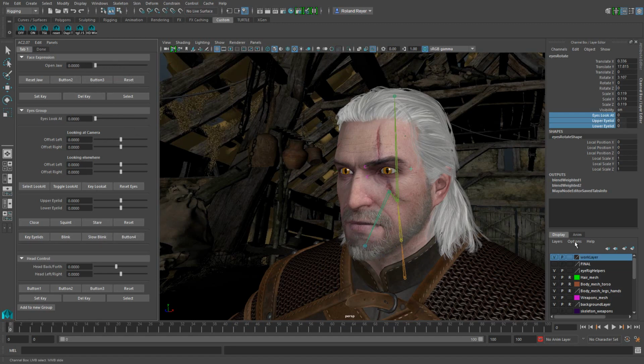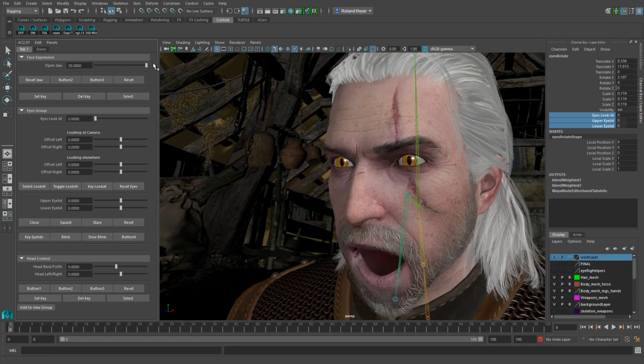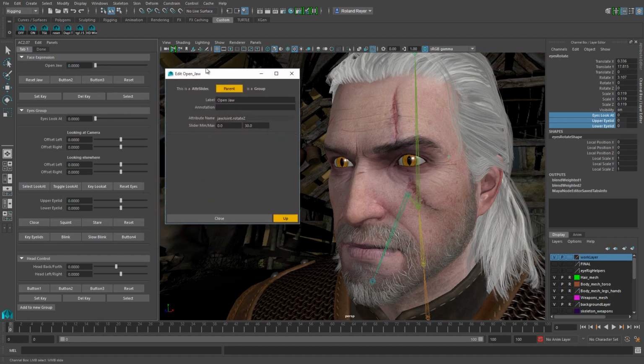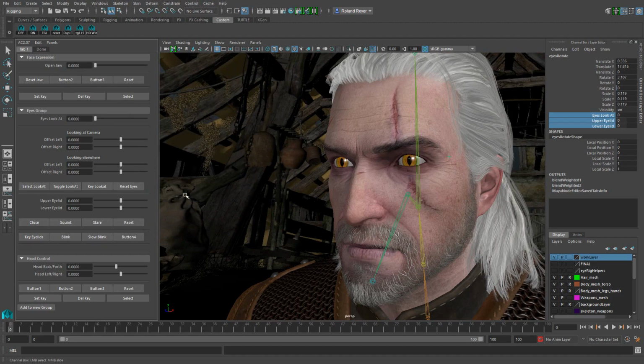So we have some things set up already. For example, I have this jaw rotation that has limits so that I can't overdo it. Of course, I can edit all of these channels, right mouse button on it. So for each of these items here, you have such an edit box where you can, for a slider, set the min and max values, the name of everything, and so on.